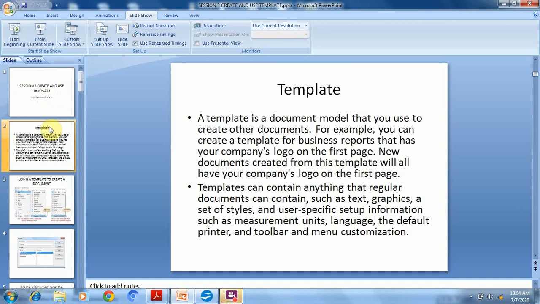A template is a document model that you use to create other documents. For example, you can create a template for business reports that has your company's logo on the first page. New documents created from this template will all have your company's logo on the first page. Means, a template is just a model that we will use to create other documents. For example, we are using a template for creating the business report. We can also create the logo of the companies and others.